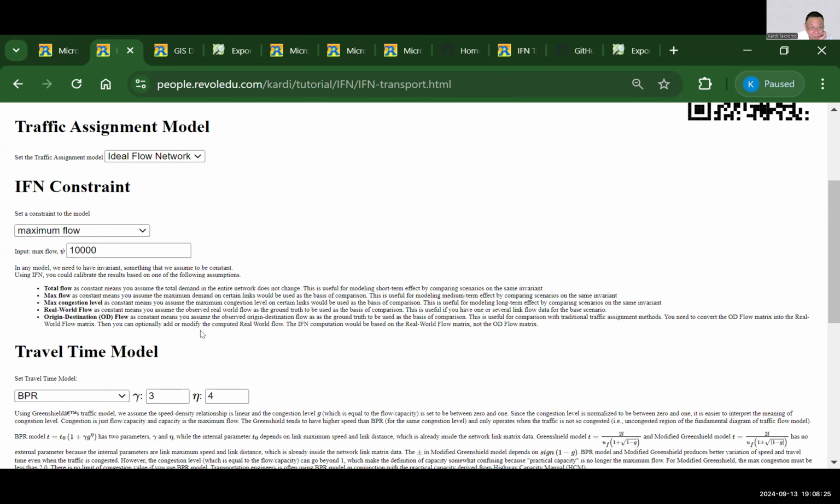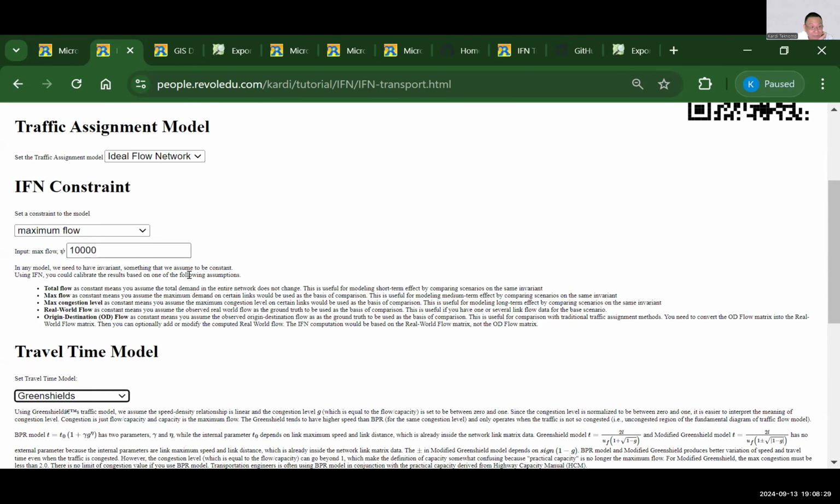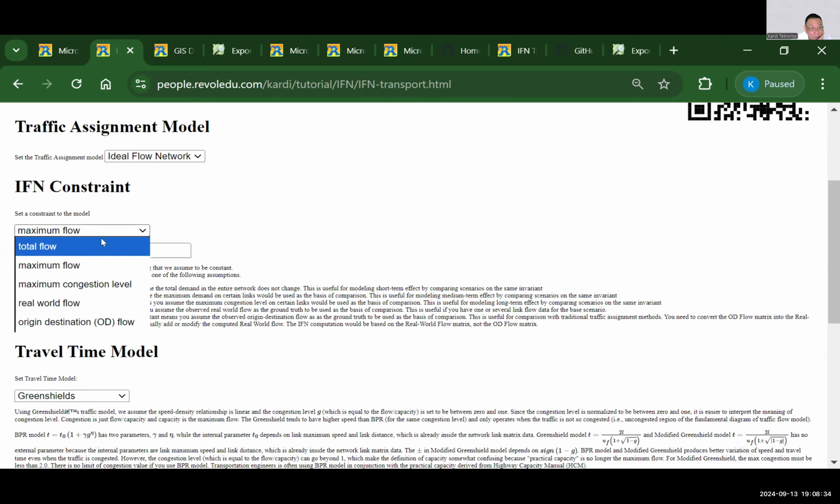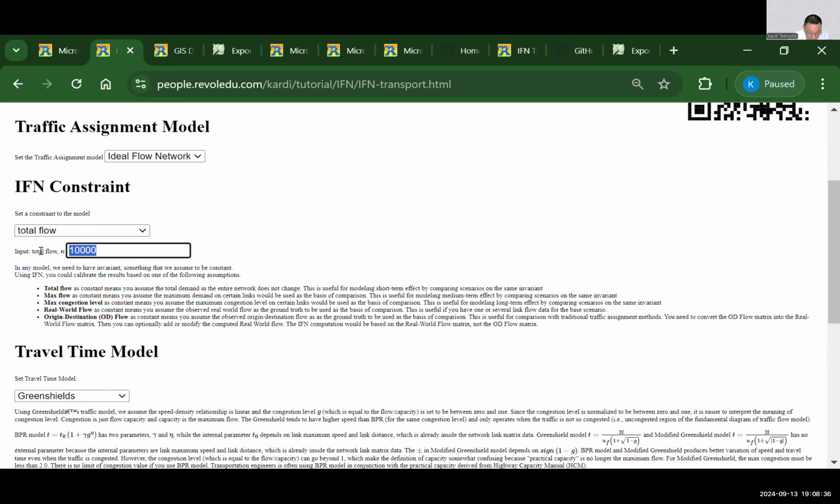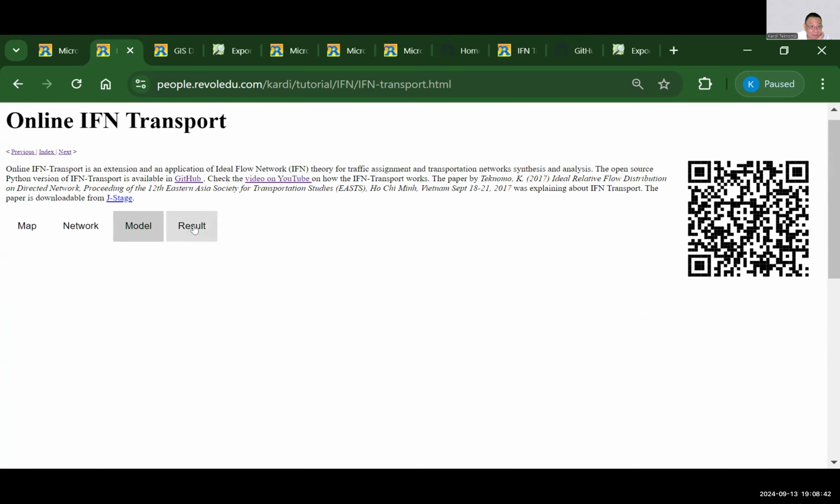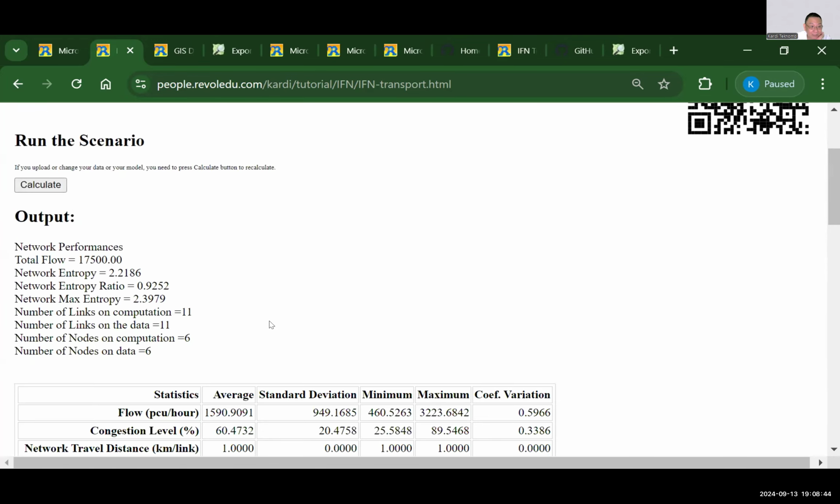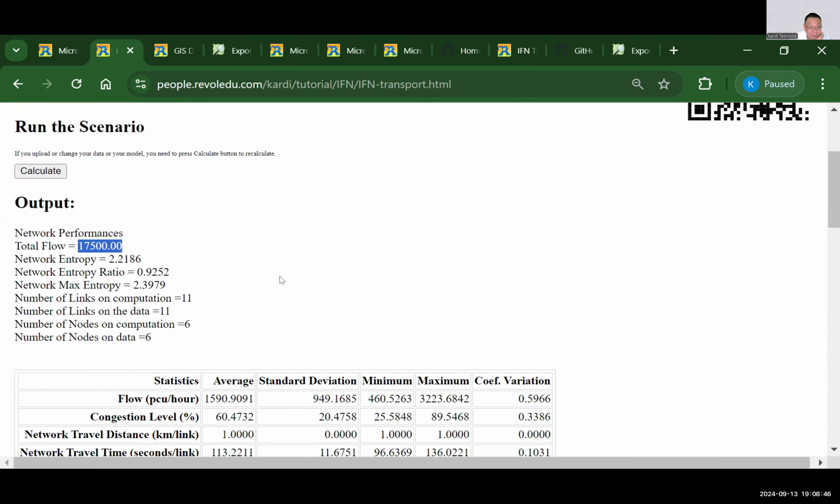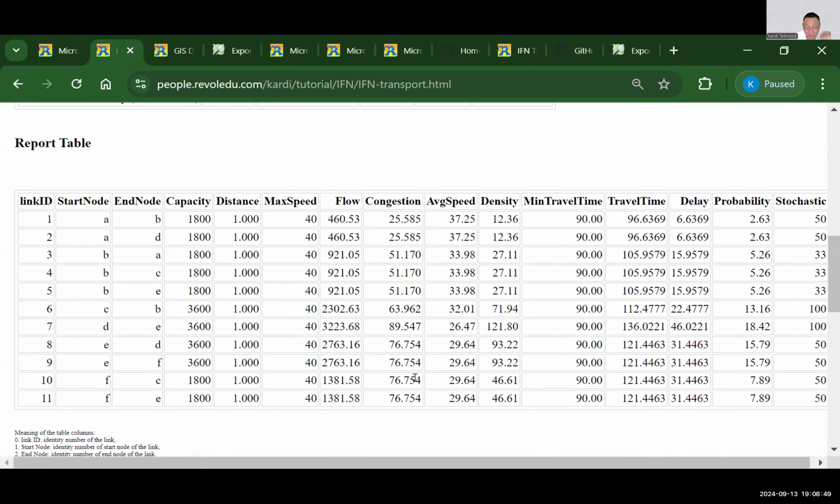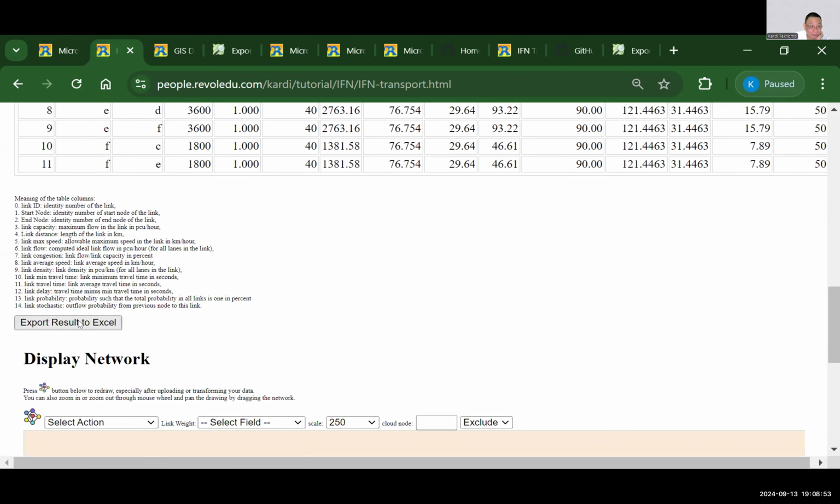Which model do you want? Let's put Greenshields. And what was the constraint a while ago? The total flow should be 17,500. Is that correct? So let's start that. And then this is the result. You calculate there: total flow 17,500. This is exactly the same as the Excel a while ago. And then you can export to Excel.